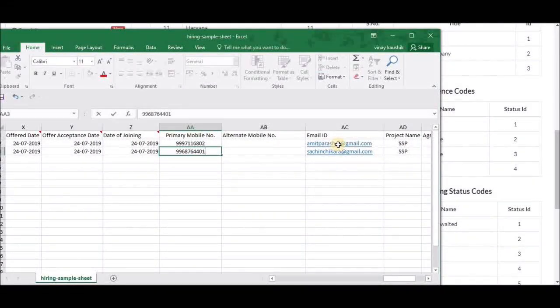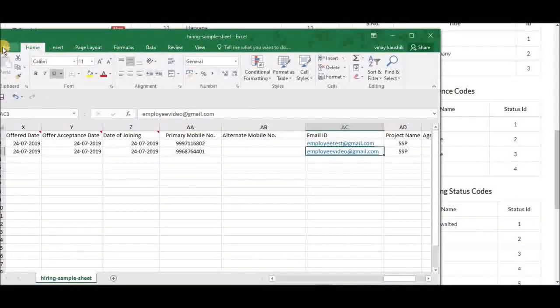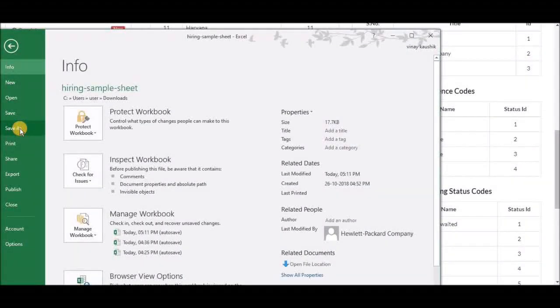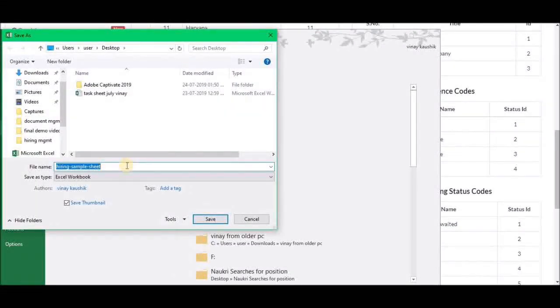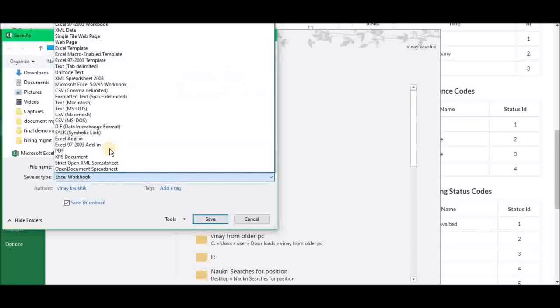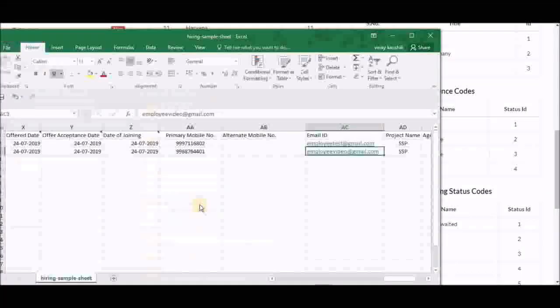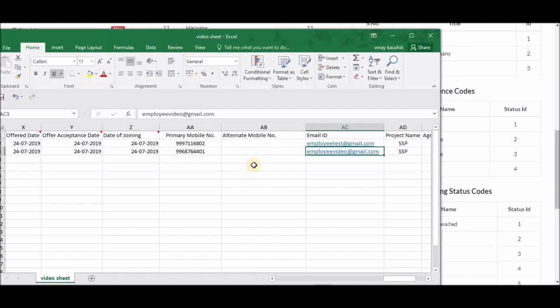And email ID here. Now this is an Excel sheet. We first need to convert it in a CSV file. Save. And now we can upload this.